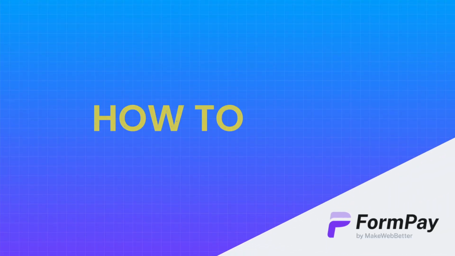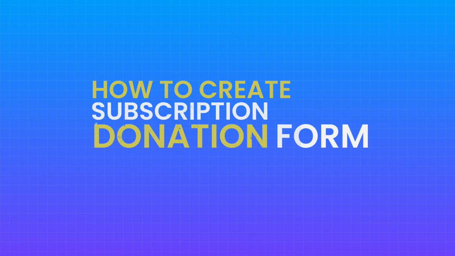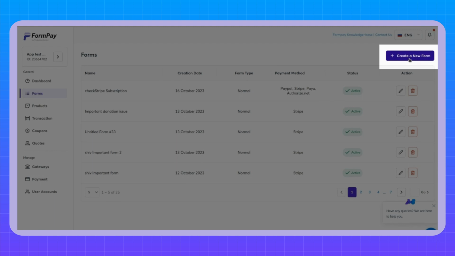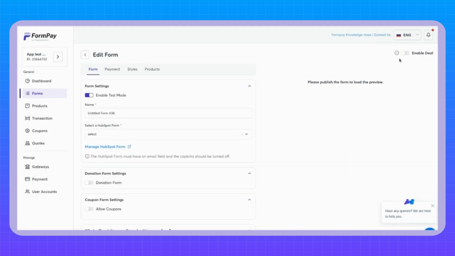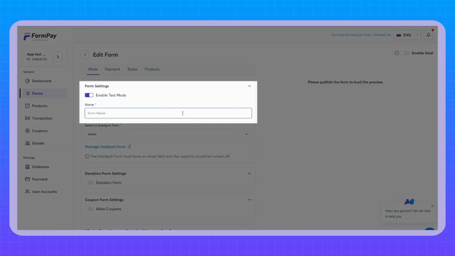Today, we're going to learn how to create a subscription-based donation form in a simple and easy way. To create a donation form, which is subscription type, first we need to create a basic form by clicking on Create a New Form. We can create a basic form. We need to just change the setting or text.